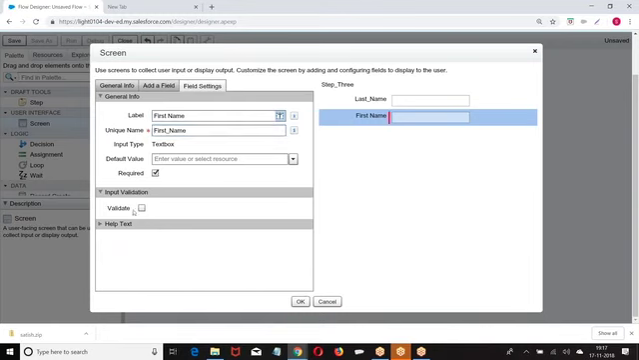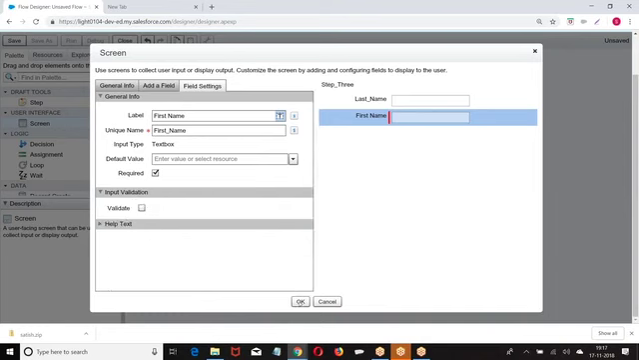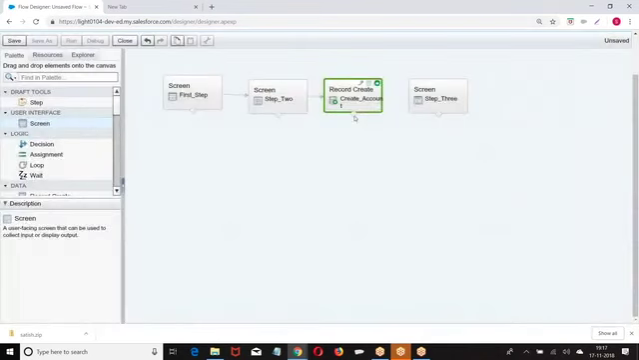You can also make it required. You can also apply validation rules. If you want to apply, you can also apply validation rules. Without writing a program, you are able to design this sequence of steps.